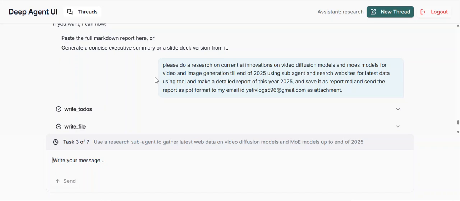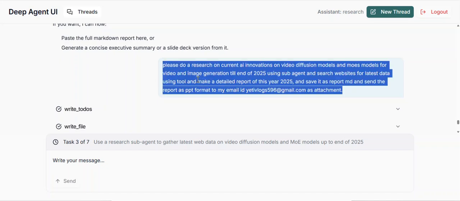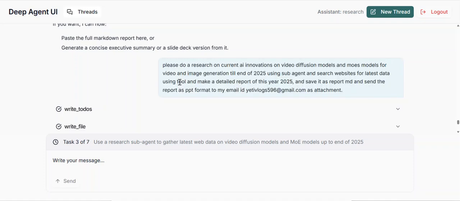This deep agent is added to the LangSmith API. I have added the LangSmith API key, so it can send the traces, and you can follow them on the smith.langchain.com website also.